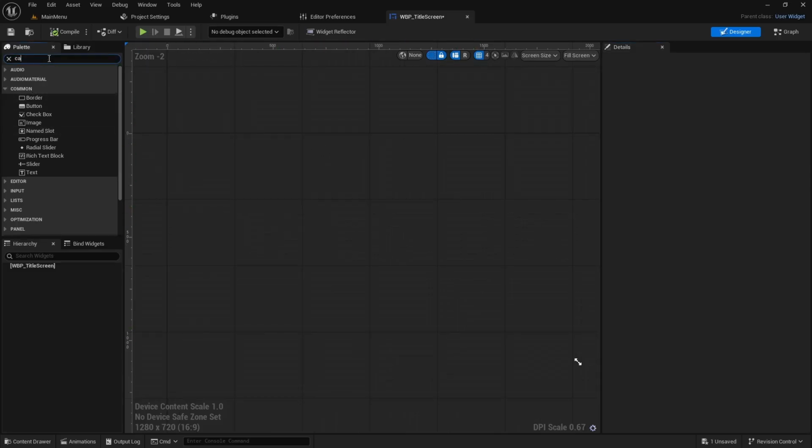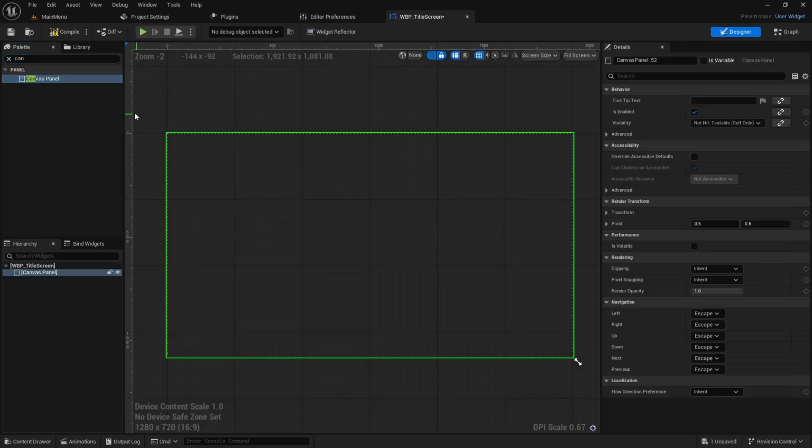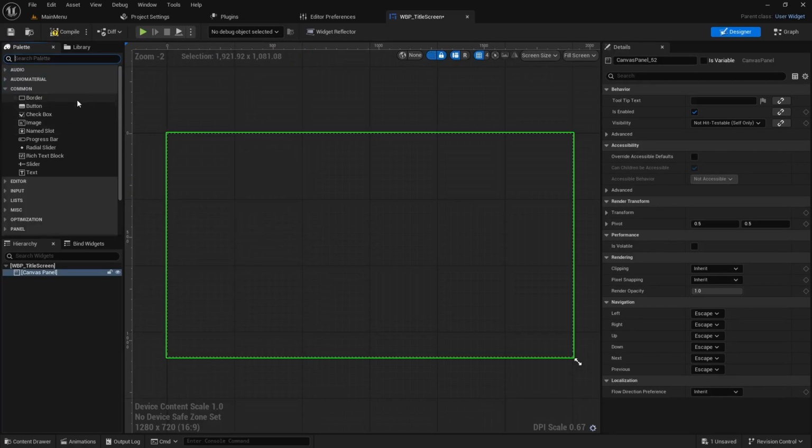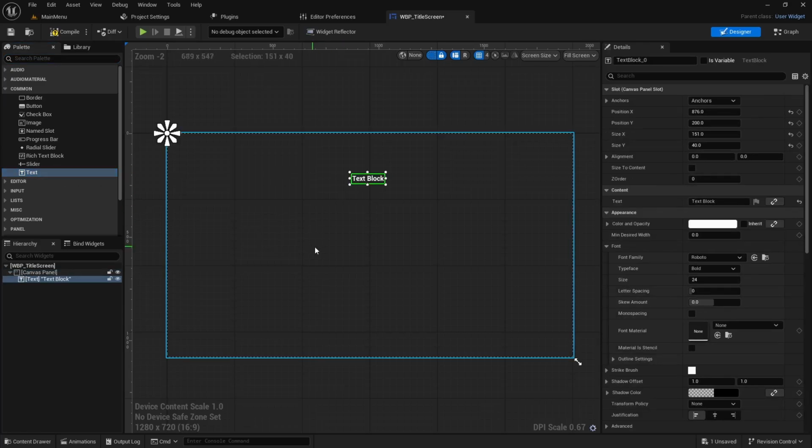So the first thing we should start off with is a simple canvas panel. So we can drag that over here. And then we'll start with, most of these are going to be text elements because we're going to try to imitate the classic Frogger arcade screen, which is basically just text. There's no real buttons from what I can tell on the older screenshots, but we'll drag one out here.